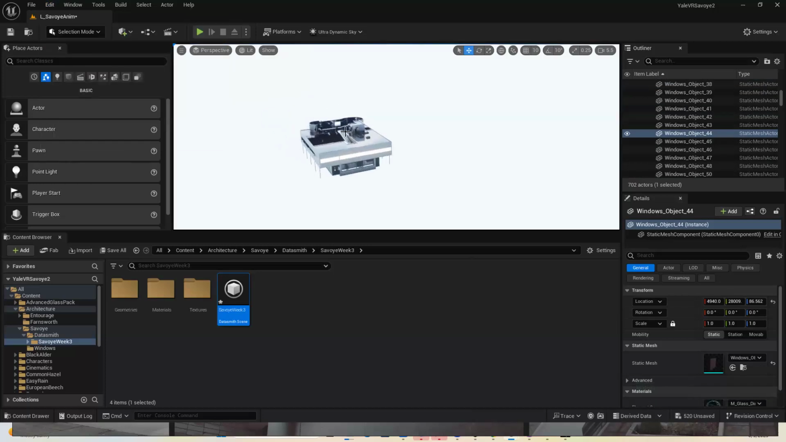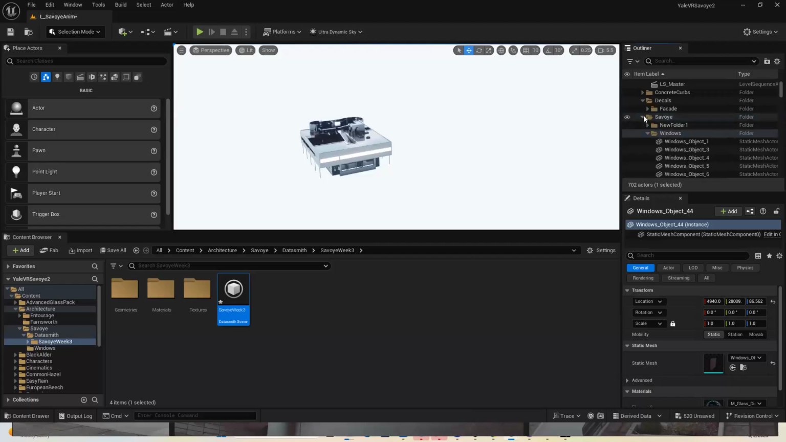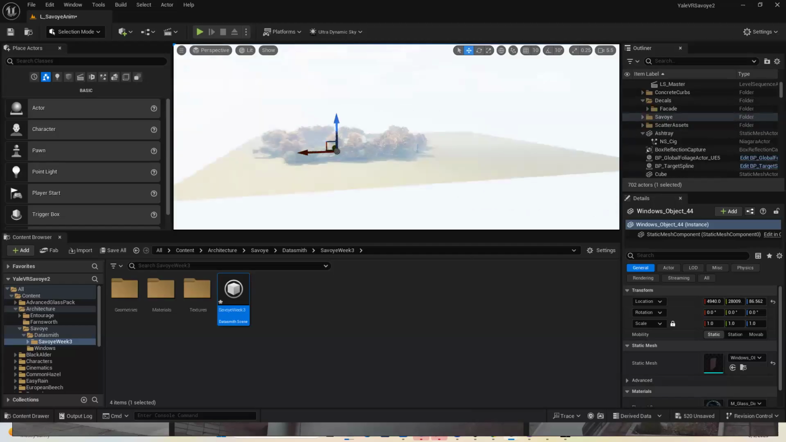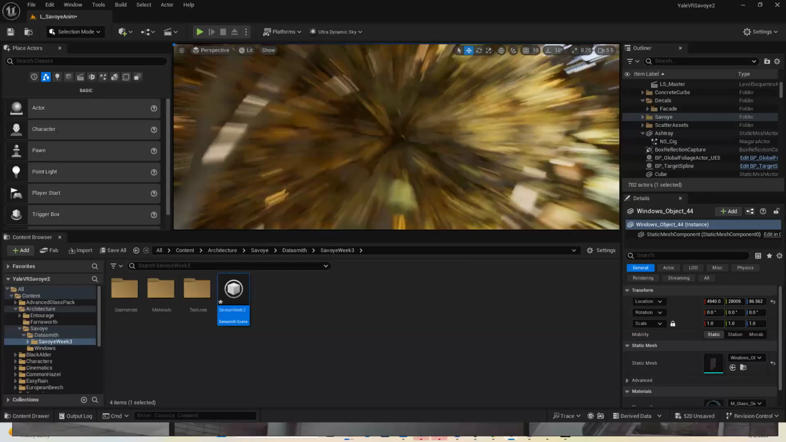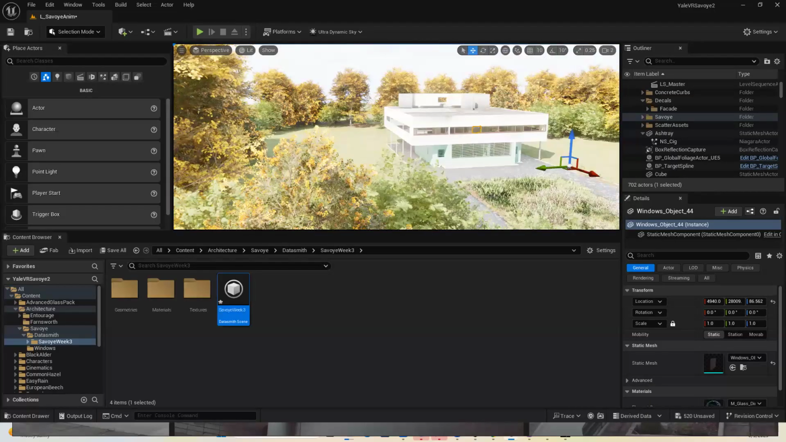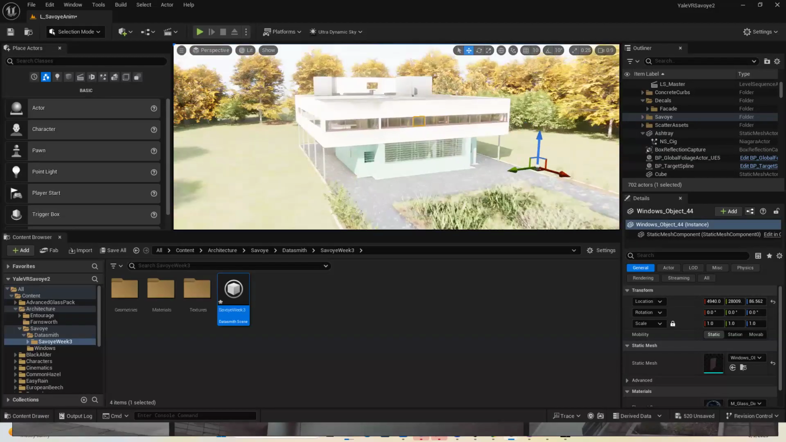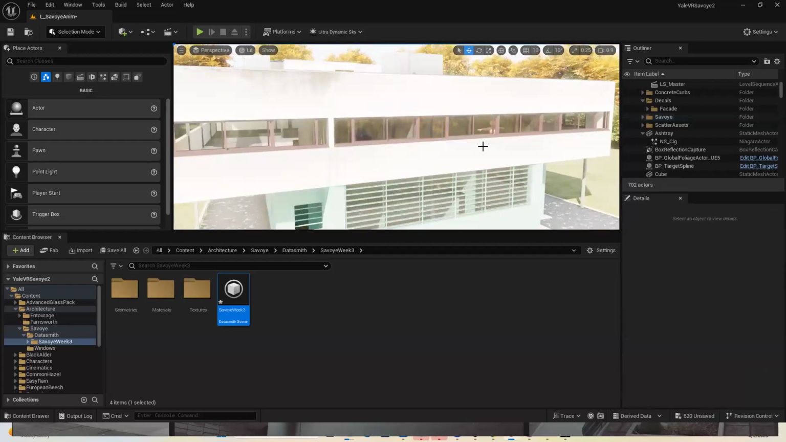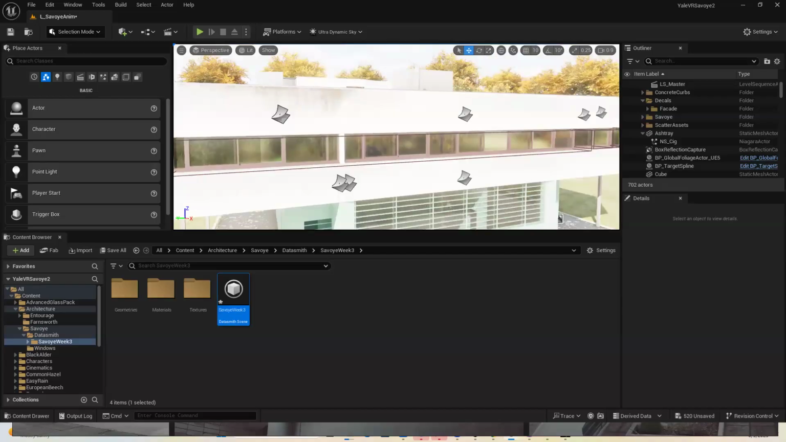Can't undo. Okay, yeah. So let's just see if I can delete this. I don't want this. Whatever, it doesn't matter. I'm over here. Because I want to use reflections, I'm hitting G for game mode.